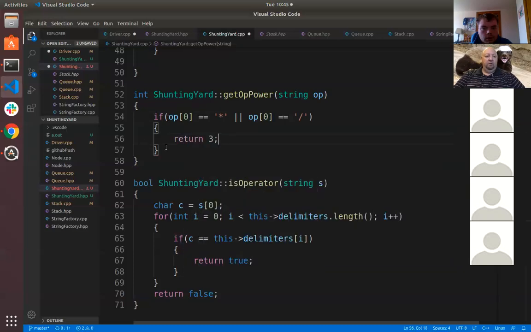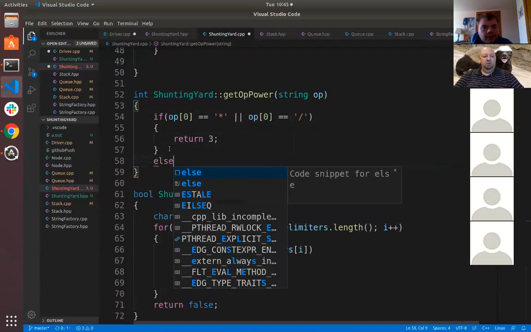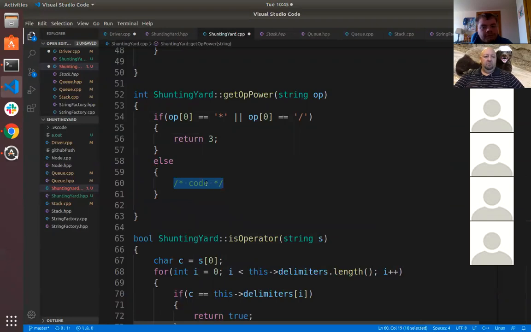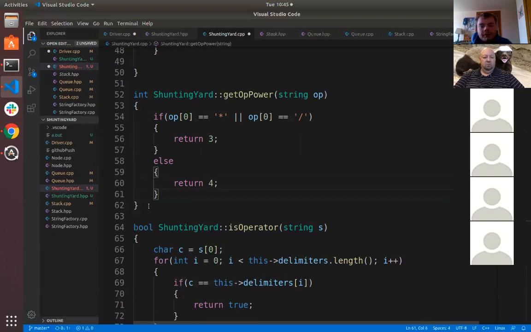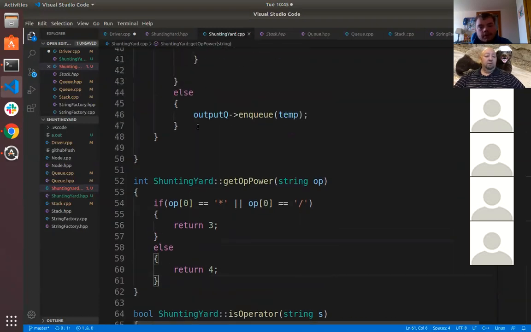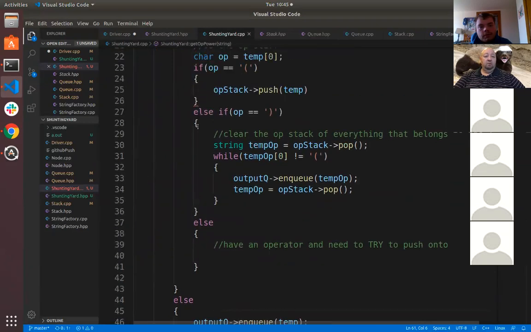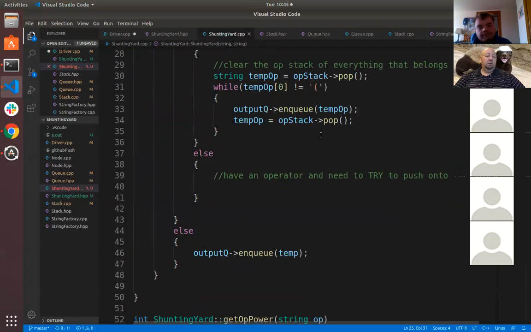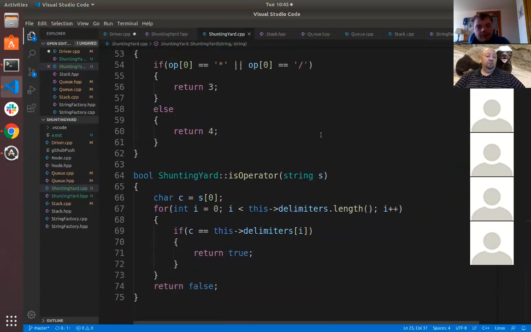Return a 3. I hate to interrupt, but Jared mentioned something on line 25. There's a missing semicolon in the shunting CPP, line 25. Thank you. Thank Jared, he's the one that brought it up.